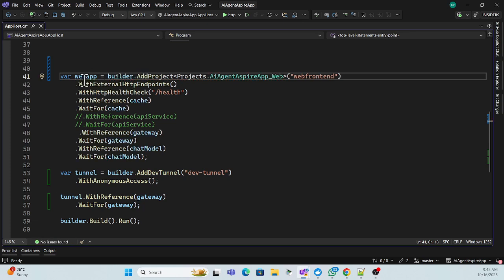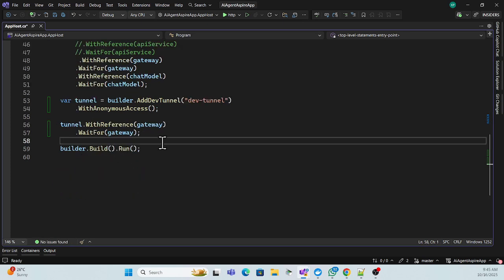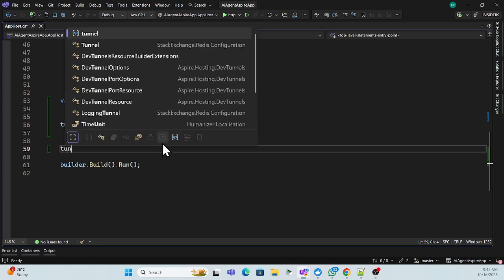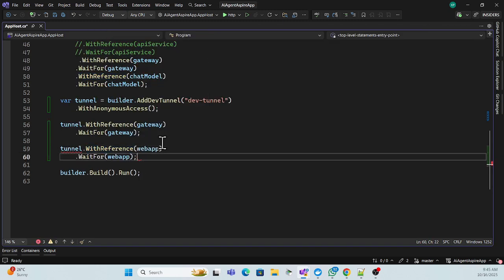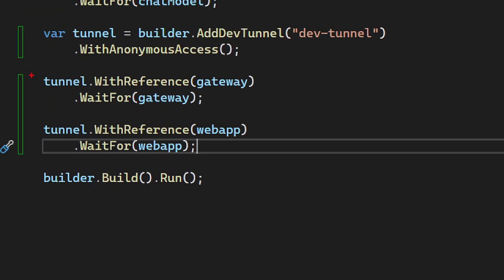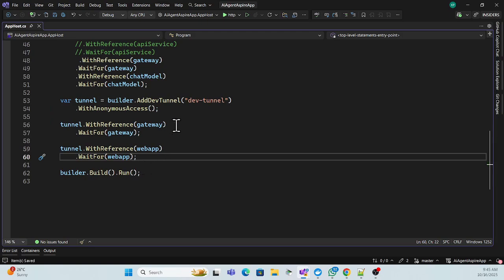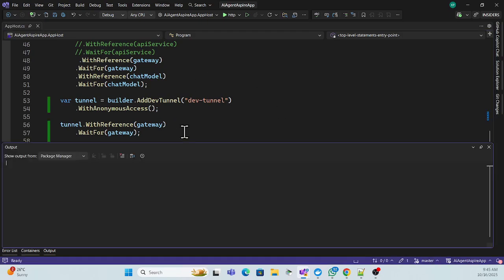So if I just store as a web app, same things I can just use over here, tunnels dot with reference for web app. That's it. Now this is two tunnels actually. I just expose this. One is for the gateway, all the microservices, and one is for the web application. That's it. Okay, and let me build it.